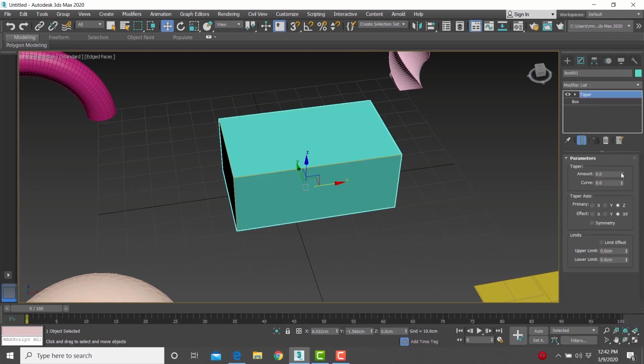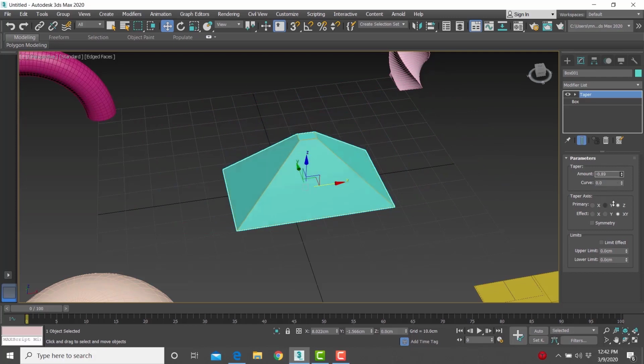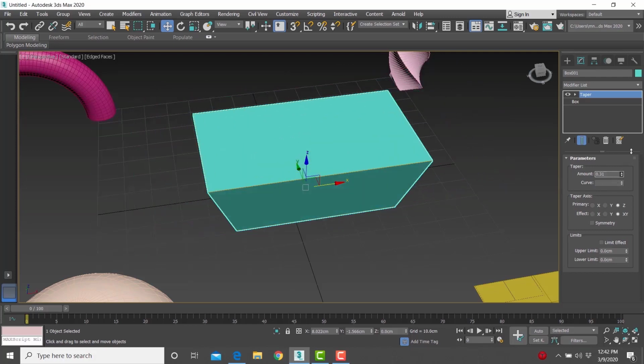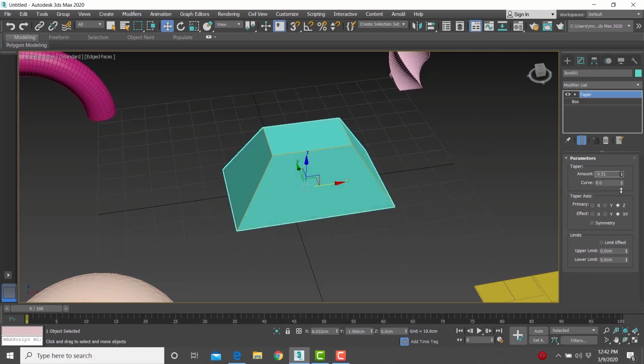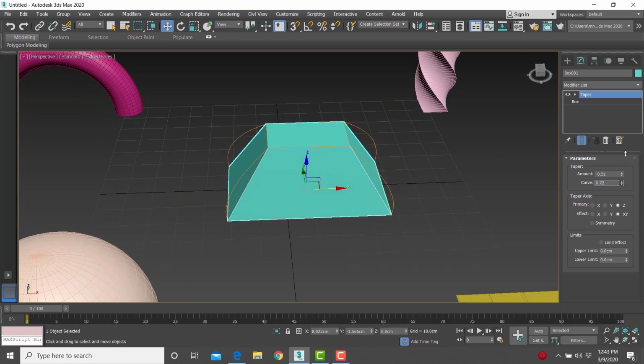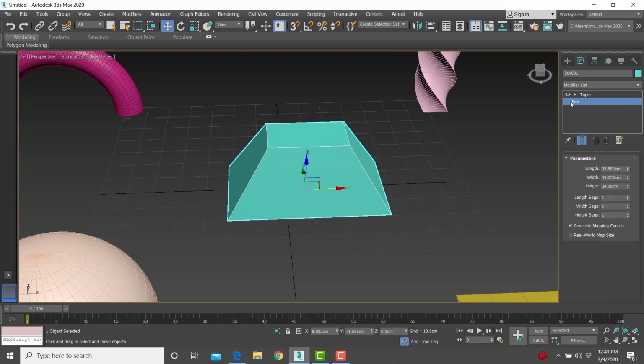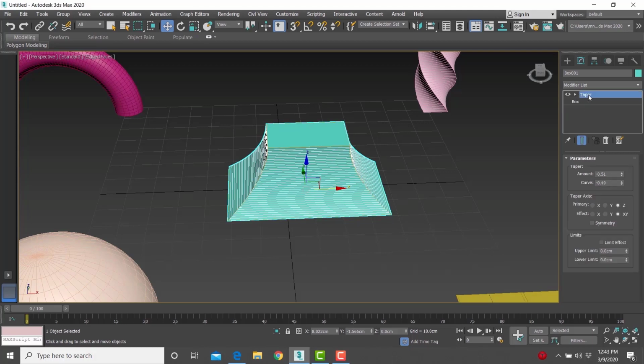The taper has this kind of effect. I can scale the upper part of any object selected, and I can add a curve to it, outer curve or inner curve. If you can see, nothing's happening to this box because there's no segments in it. So I'm going to go to the box, hide segments, and add segments. Now I can go to the taper, change my amount, and change my curve. And you can see the effect.